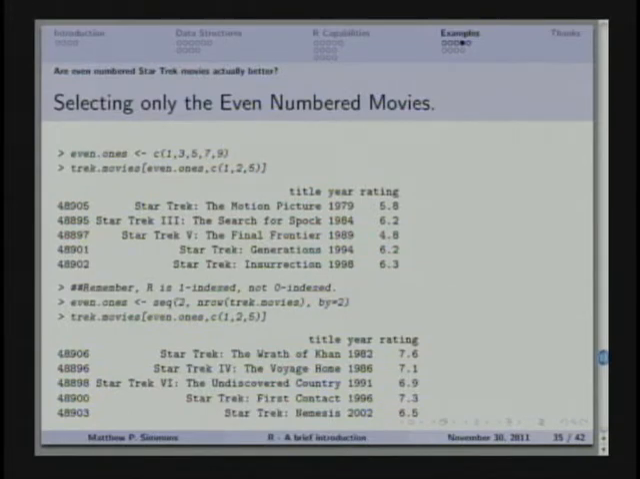So I'm saying, okay, the even ones, right? This is just kind of a gotcha here. If you're used to zero indexing, then you would say, okay, I want the first, third, fifth, seventh, and ninth indices. And when you look, of course, that's the odd number movies, because R is one indexed, not zero indexed. So it bears repeating a lot of times when people are starting with R.